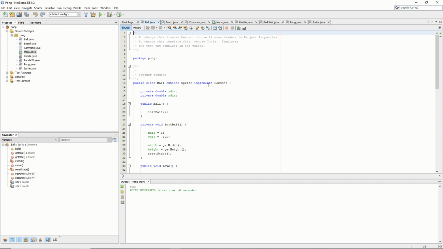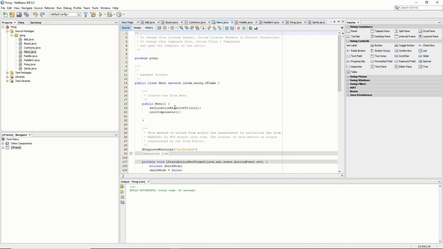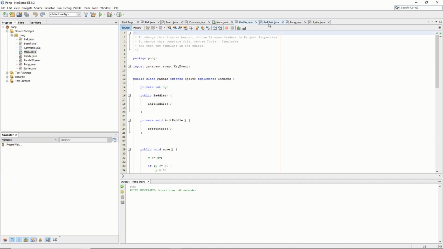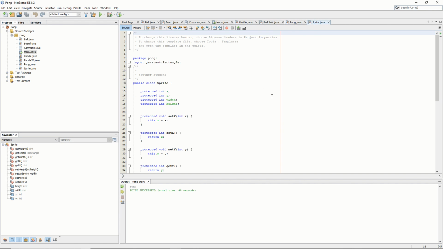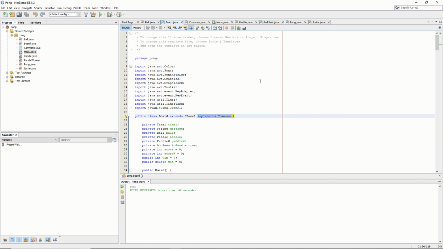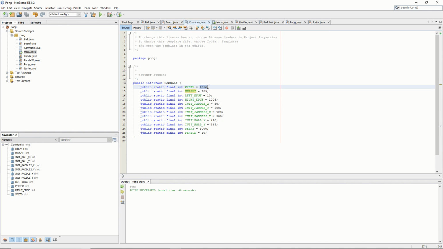So Ball needs to know some things, Board needs to know, Menu does not need to know, Paddle does, Paddle W also does, Pong does not, Sprite does not. You'll notice later that Paddle, Paddle W, Ball, and Board all need to know X and Y values of where things are on the screen. And since X and Y values are linked to the limits, these are the limits of how far the X value can go, and that is the limit to how far the Y value can go.